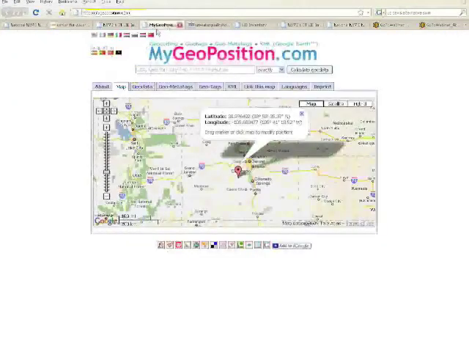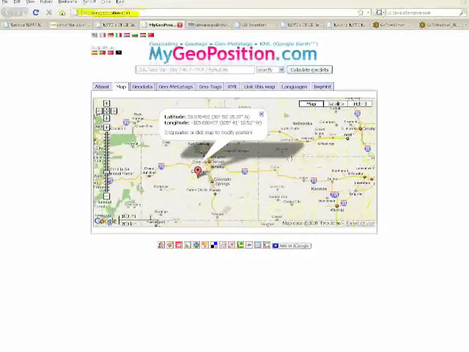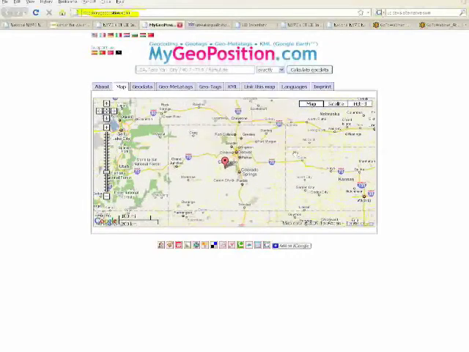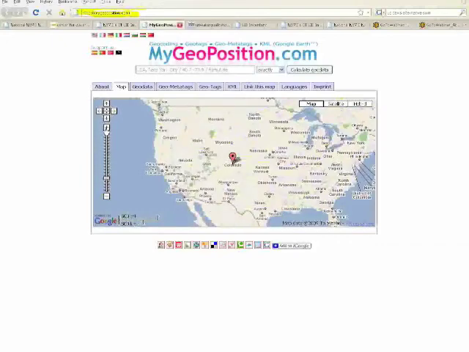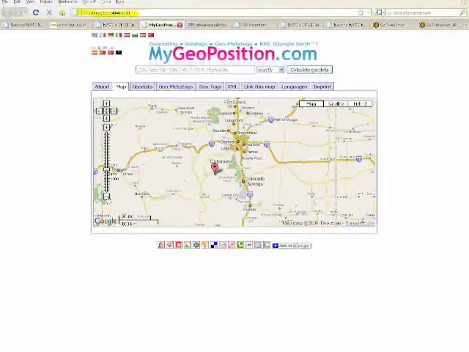And this is the web page that opens. Again, that web address you can see at the top, mygeoposition.com. And in the window, you can pan around like any other map. And I'm going to use Colorado as the example here. You can zoom out and you can zoom in. I'm going to zoom into the state of Colorado. I'm interested in getting those center coordinates.